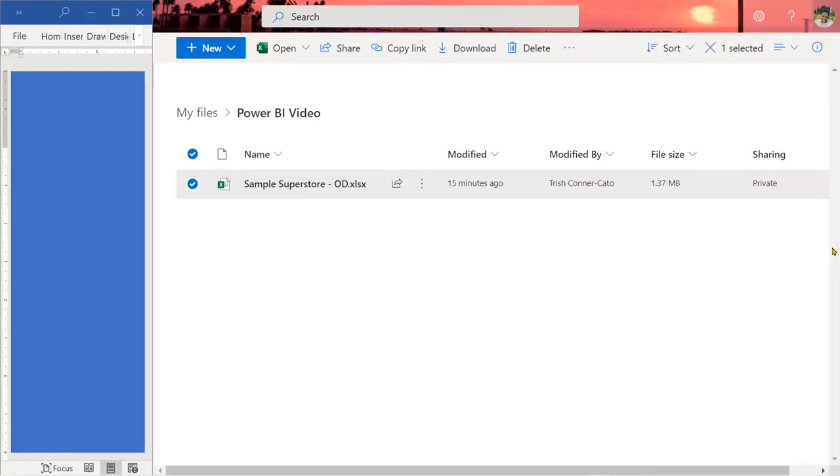Now we're going to bring in an Excel file that's stored in a OneDrive for Business account. It's the same Excel file as the sample Superstore file we've worked with previously. I've just renamed it -OD to represent OneDrive.